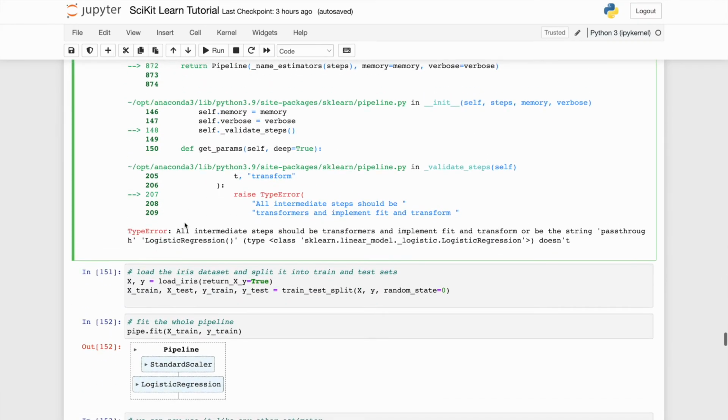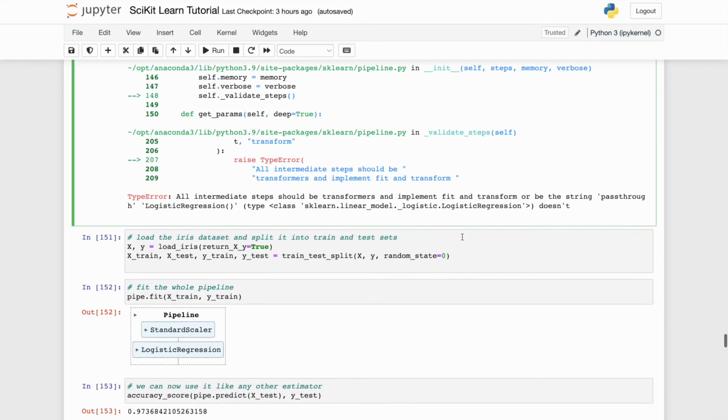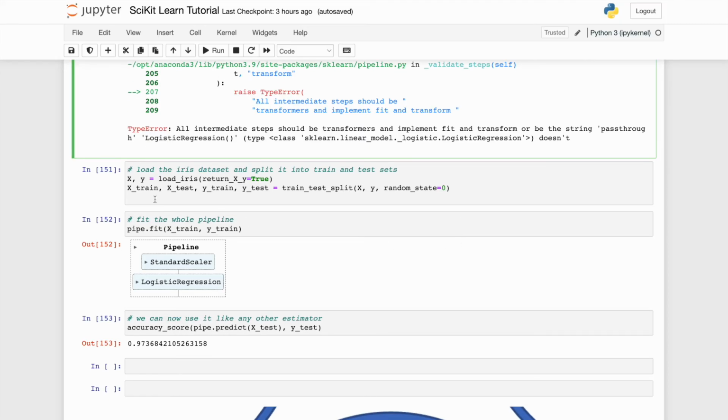As you can see over here, all intermediate steps, and intermediate means not the last step, should be transformers and implement fit and transform, okay? Logistic regression doesn't. Logistic regression is an estimator, it's not a transformer, and that's why the error. Make sense? Okay, now let's see.